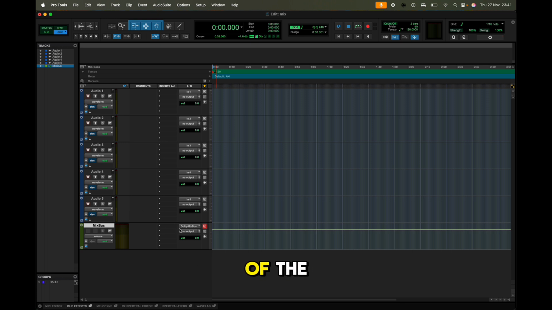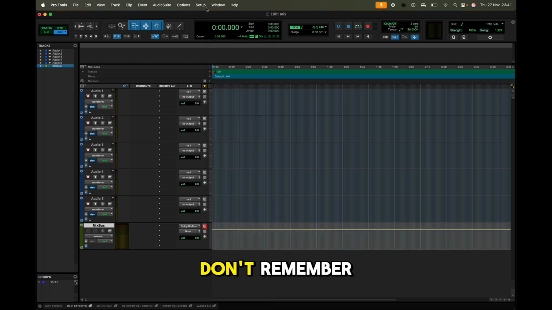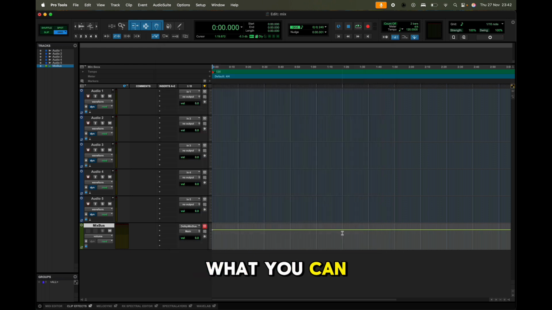Then the output of the auxiliary track has to go to the main, which is basically the classic bed 7.1.4 of Dolby Atmos. If you don't remember, you just go into Setup I/O and you will see that the output is called main. I could have called it output, but it's actually these speakers, and where you see this icon of the speaker attached, that means it's the monitor path, basically what you can hear. Now that we have set up the auxiliary to receive on this digital bus and to send out through the main, all the rest of the tracks should be routed to that Dolby bus.